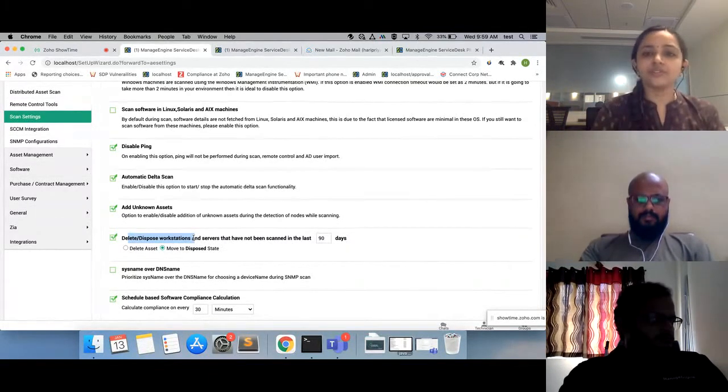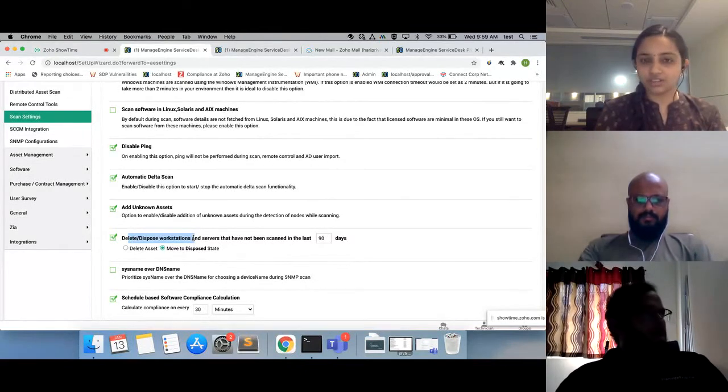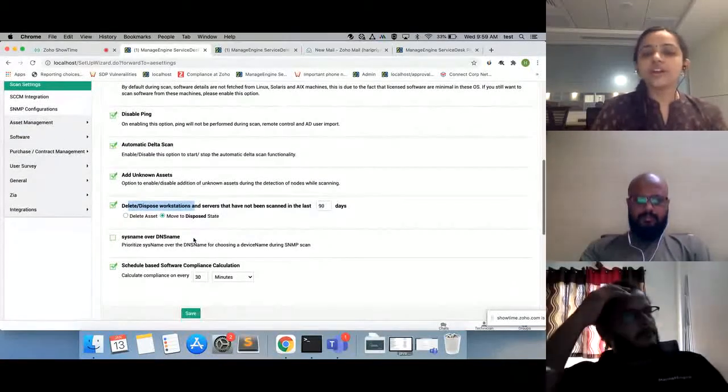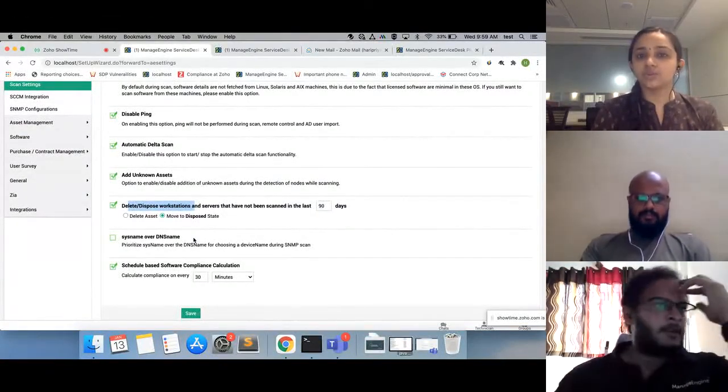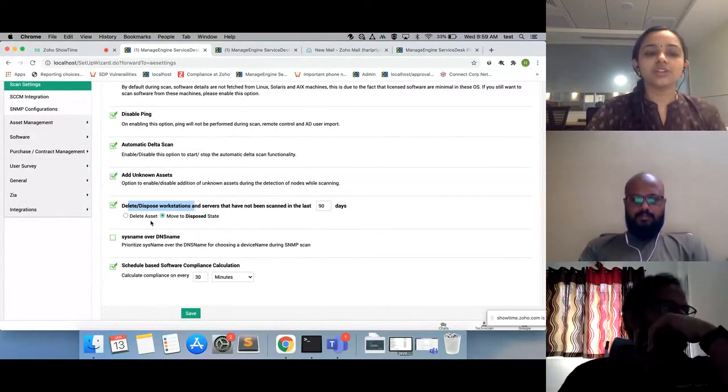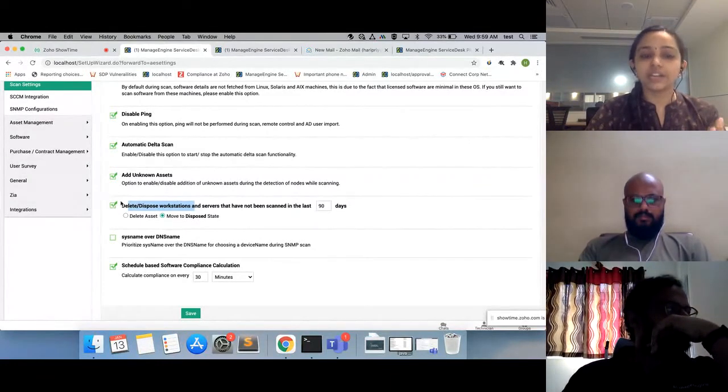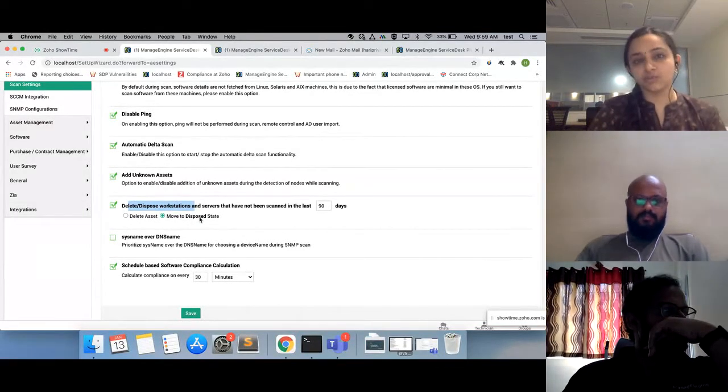In what scenarios do you think a particular asset will not be scanned? Either the asset is lost, or damaged, or in repair, or out of the office network. Multiple reasons, right? So you would like to know what has to be done to those assets. When enabled, this feature lets you decide whether to delete the assets which are not scanned over a period of time, or move them to a disposed state.